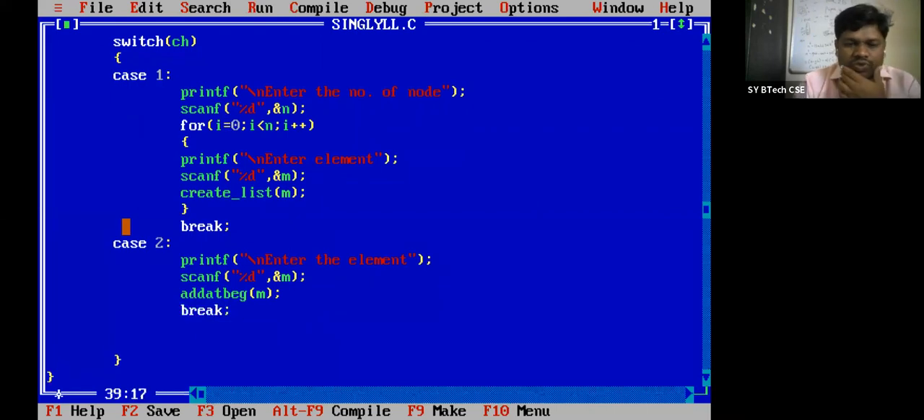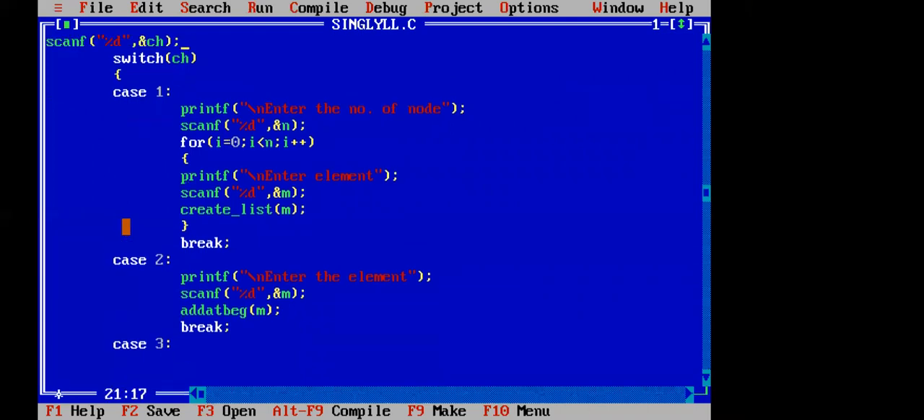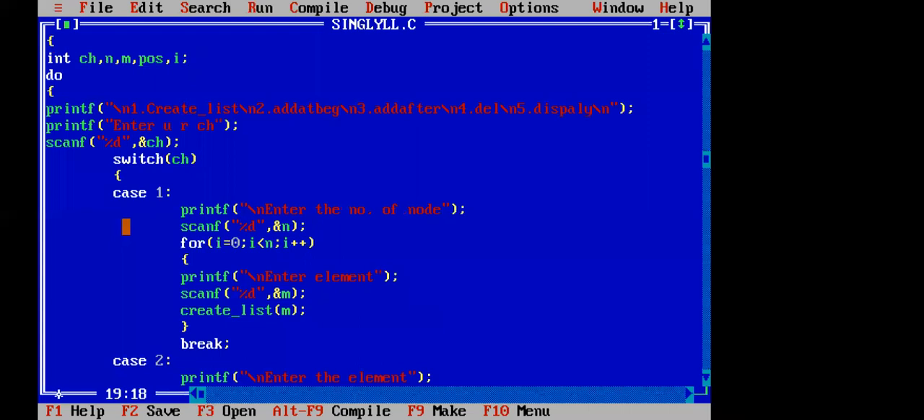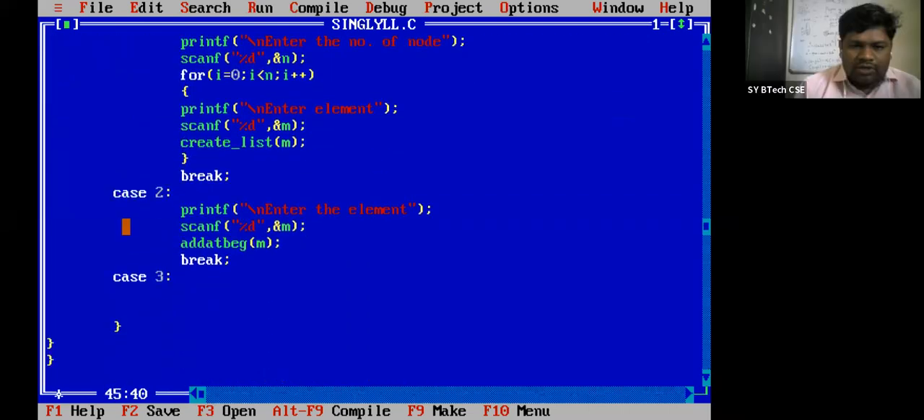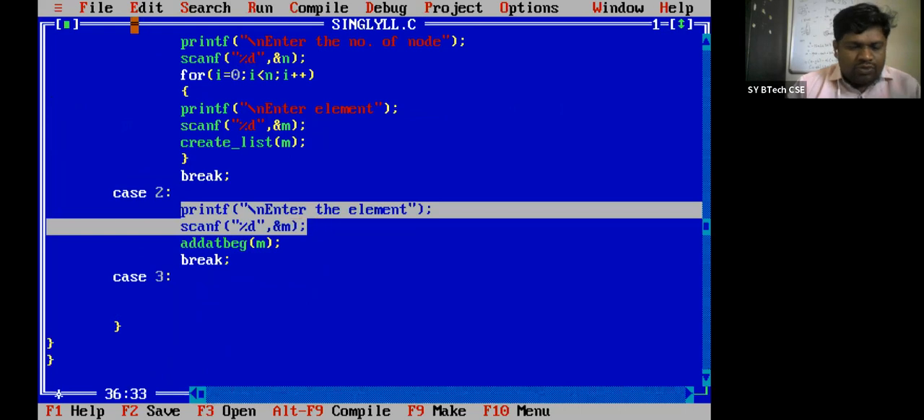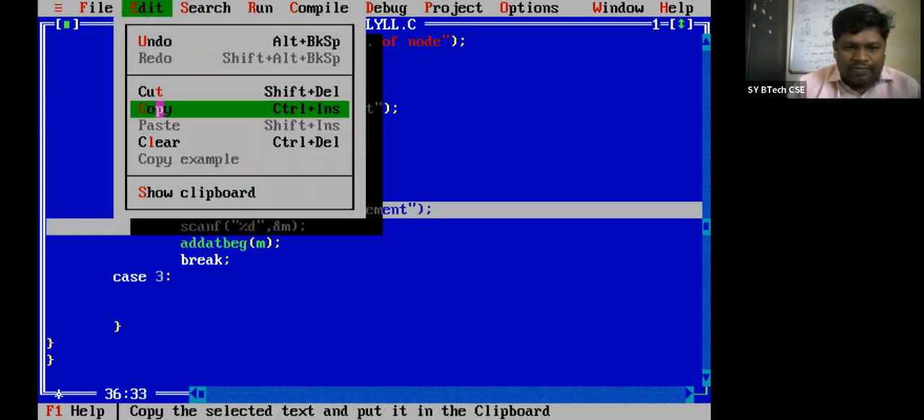This is case 2, and next is case 3. Case 3 is for what purpose? Add at end? Case 3 is for what purpose? Add after any specific position. So here we need to take these 2 statements.